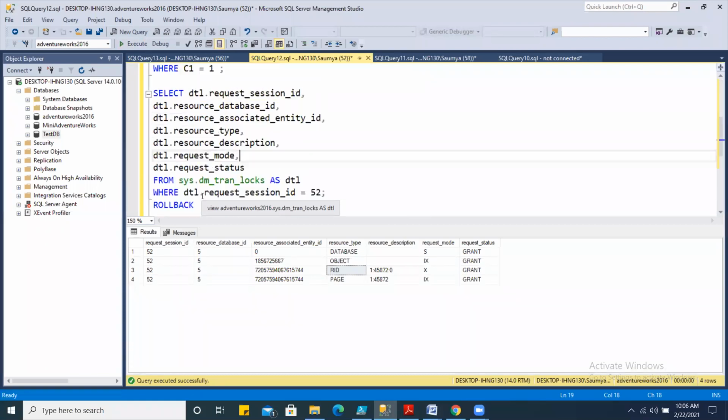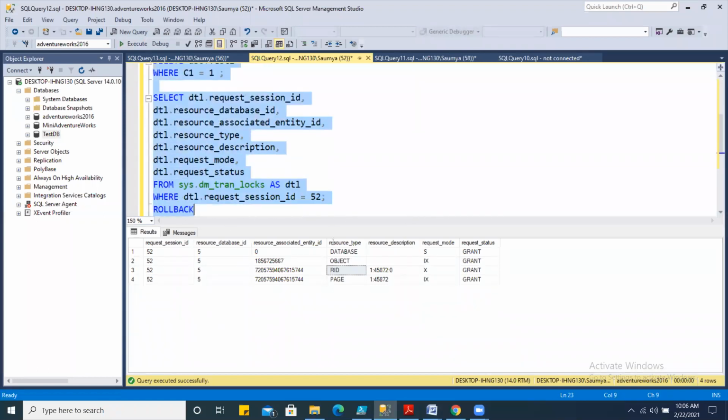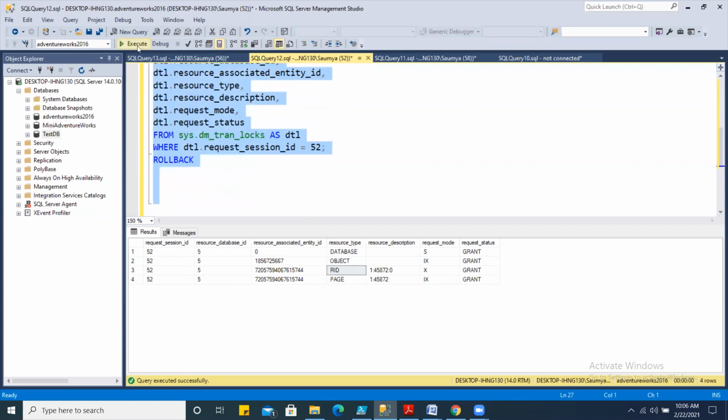So begin tran and include this DMV here, execute it. Now you see here the RID lock is changed to a key lock. When you create a cluster index or non-cluster index, the lock is taken on your index, not on your row.